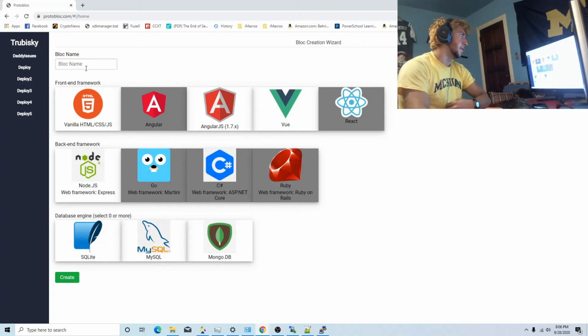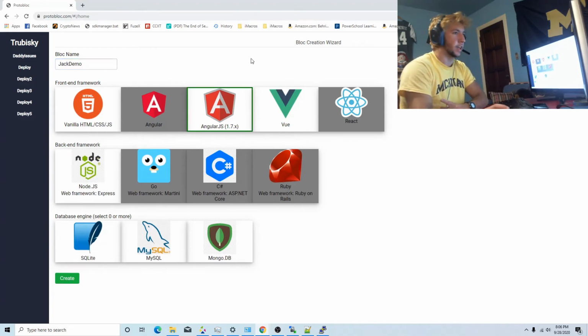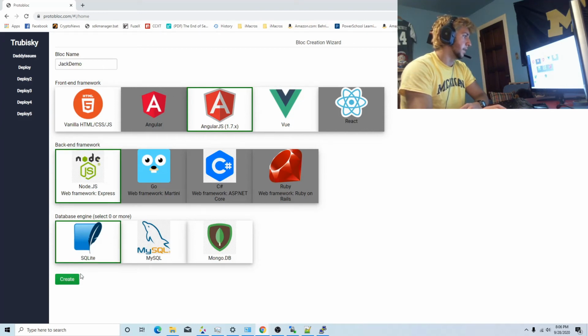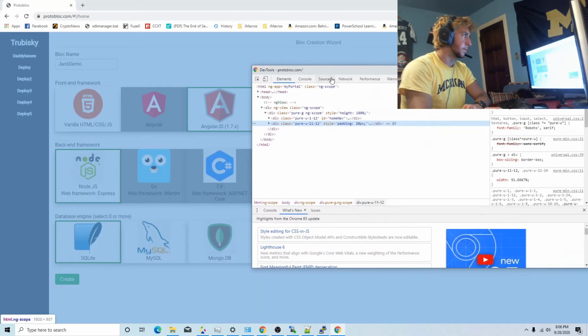So say I want my application to be called Jack Demo. I want to use AngularJS, the 1.7.x edition. These gray ones are ones I haven't implemented yet. I want to use Node.js as my backend, and I want to use SQLite as my database engine. And I'm going to open up Network Inspect here for a second.